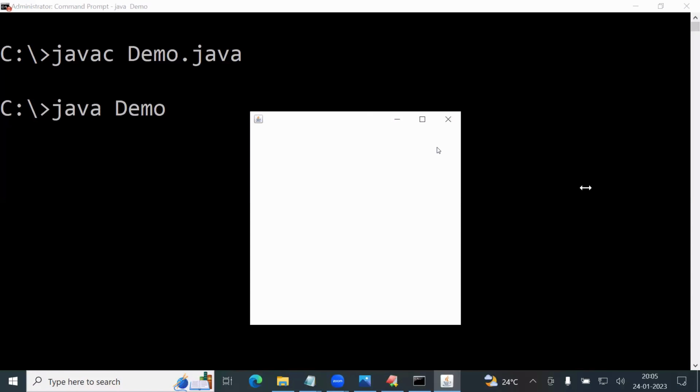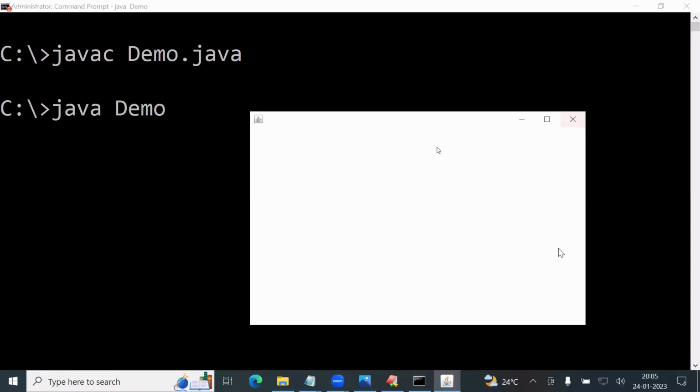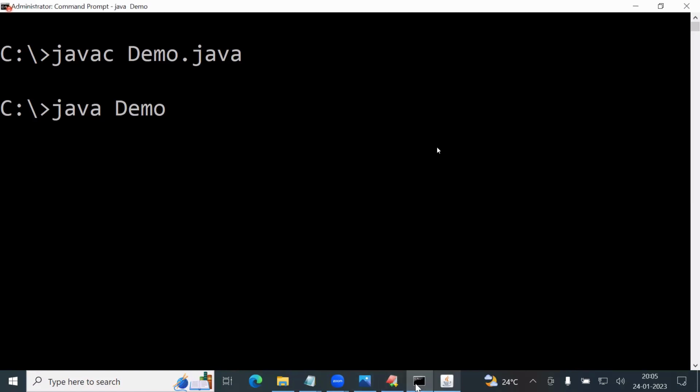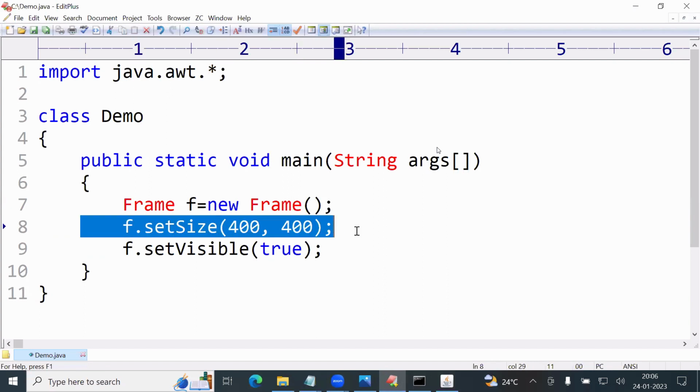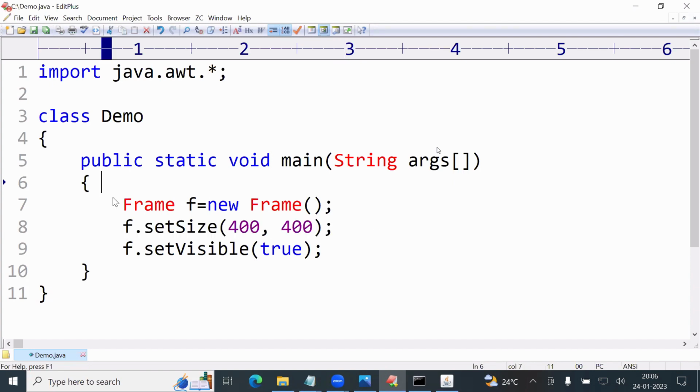Now this frame, you observe, I gave in the program 400 pixels width, 400 pixels height. The setSize method is there. Like that, one more getSize method is there. Set visible, get visible. Set height, get height. Set width, get width. Set color, get color. Set background, get background. Set foreground, get foreground. Like this, all setter getter methods, some hundreds of methods are there in the Frame class.